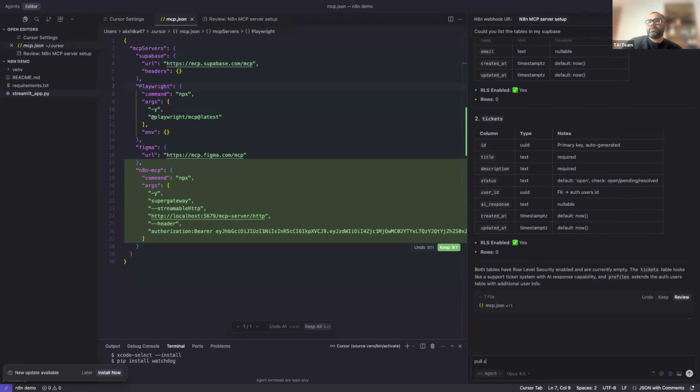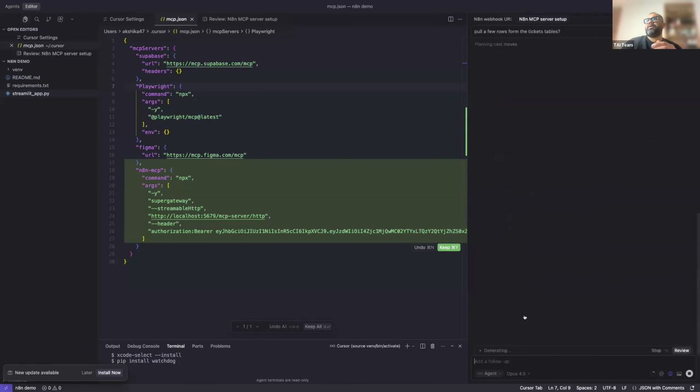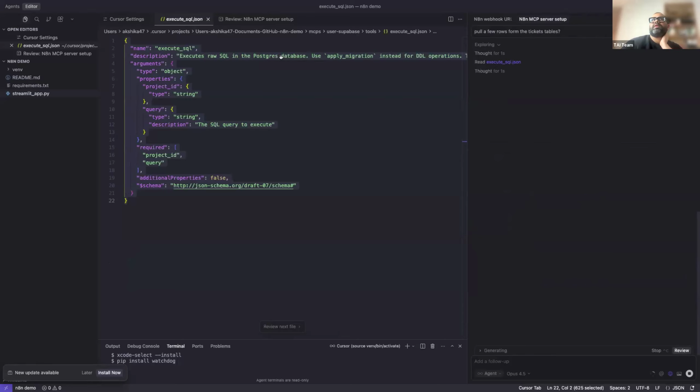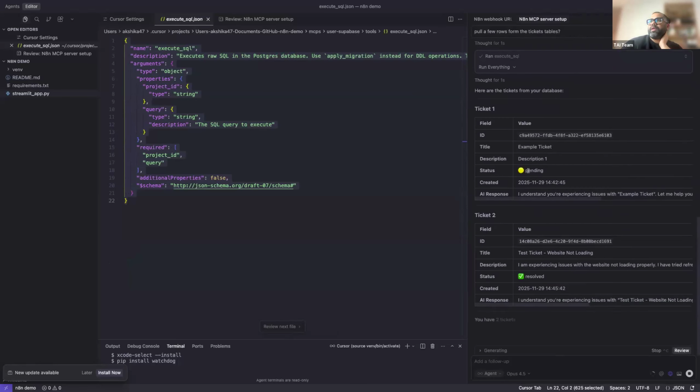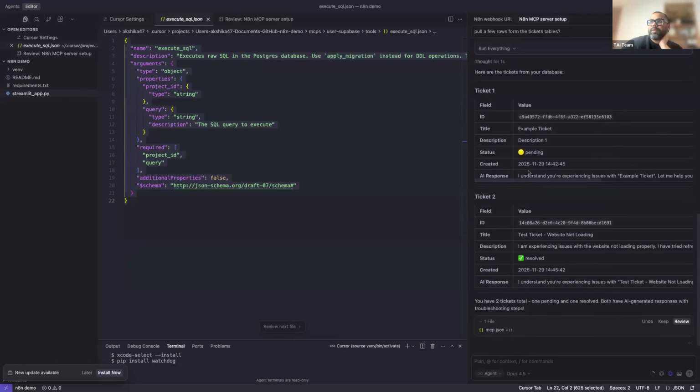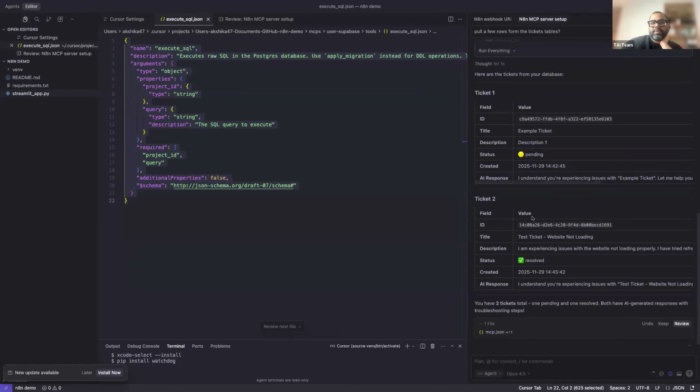Let's say, show me data for a few rows from the tickets table. I don't know if there's data, but you can see it's executing the JSON and everything. Yeah, it pulls some data from the table. This data is coming from Supabase itself, so if you log into Supabase, you will see this data as well. You have direct access to the table just from the chat conversation, so you don't have to write any SQL, just a conversation.